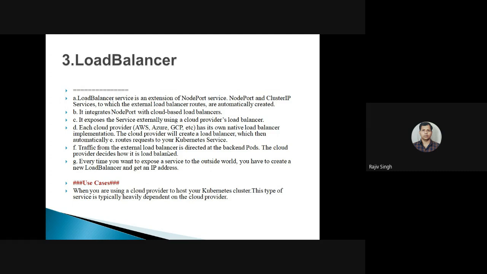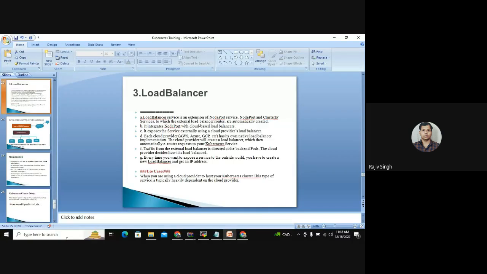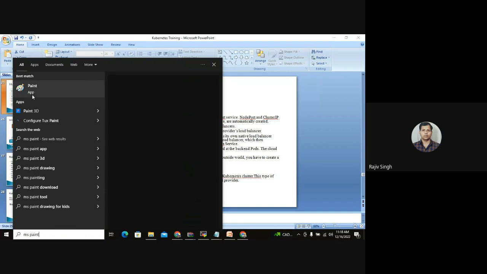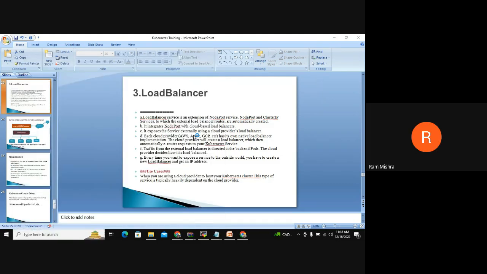Okay. So what is a load balancer? In NodePort, we understand. Let me explain with the help of MS Paint. I hope you people are not getting bored. No, it's very good so far.